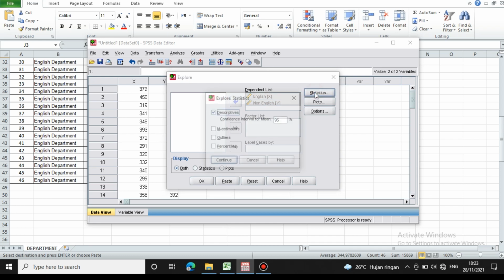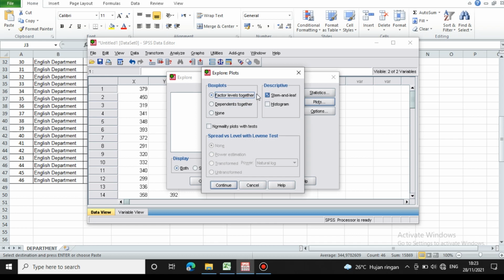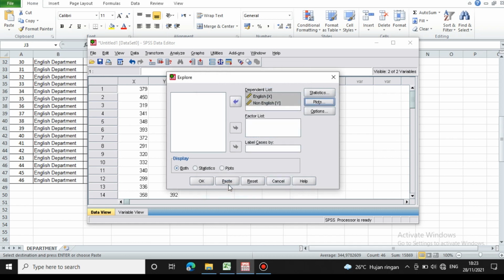We can check the statistic. Then we give checklist to the outliers. Then click continue. For the plots, we can checklist the histogram and normality plots with test. And then continue. And then don't forget to choose both. Then we click OK.